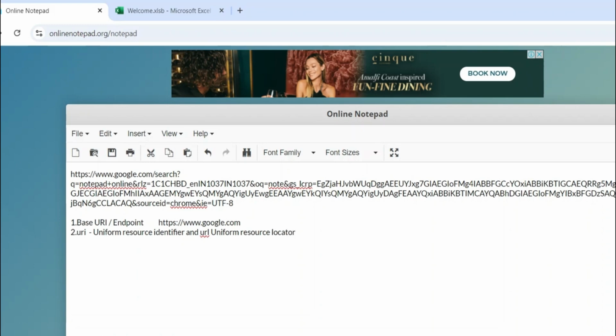Let's understand how they differ functionality-wise. A URI is a string that identifies a resource either by its location, or its name, or both. It provides a way to identify something like a web page, file or resource in a standardized way. A URI can be of two types: URL or URN. A URL identifies a resource by its location. This is what we are seeing. It is a URL.